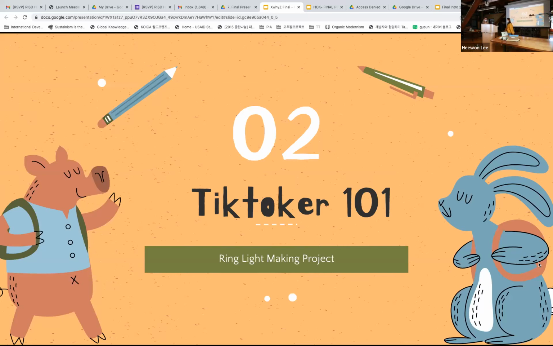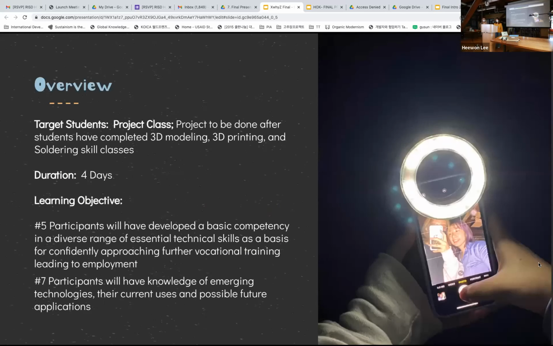Our project is called TikToker 101, but it is mainly a ring light making project, since ring lights are really trendy with influencer culture and TikToker culture.